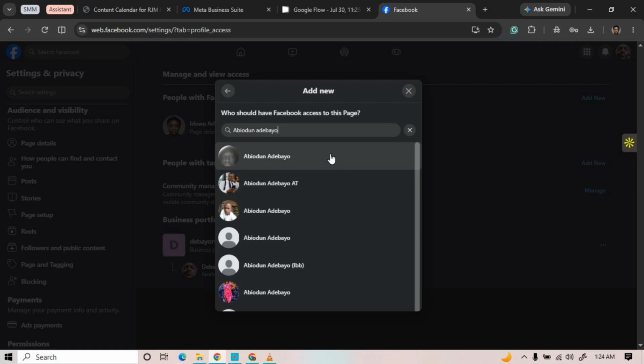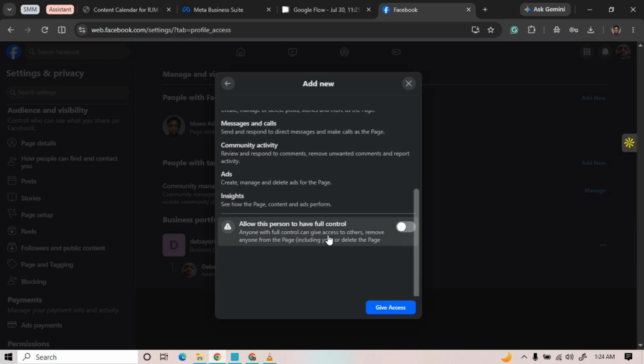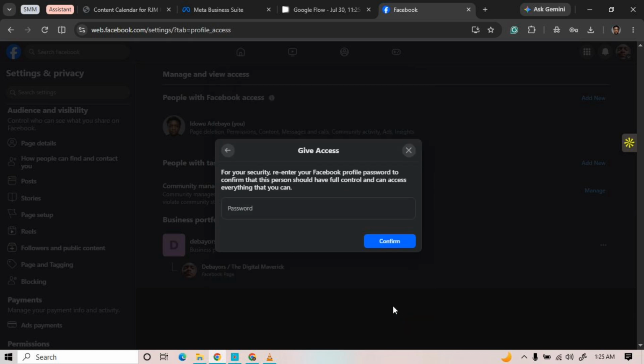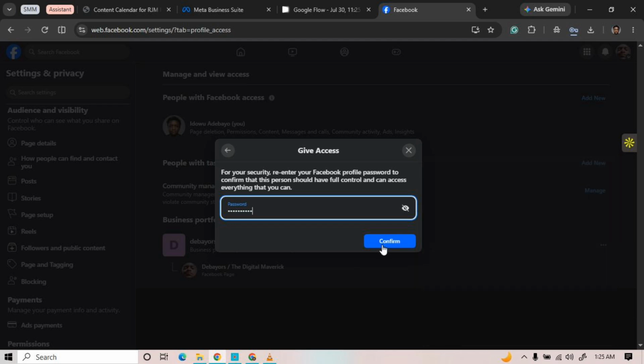you can see now, this is the person here. We are both friends on my personal Facebook page, which is easier for me to see. So I'll come here. I allow the person to have full control. I can limit it or not, but I want the person to have full control. I'll click give access. It's going to request your password, so make sure you put it.